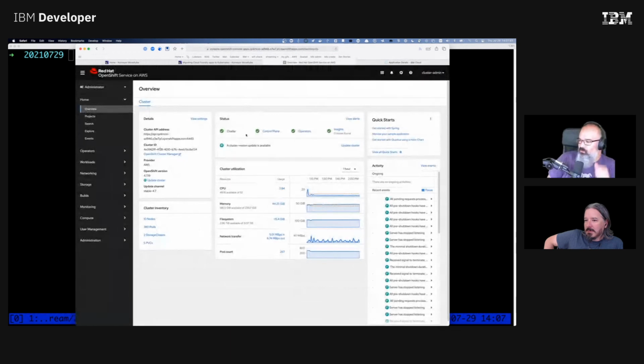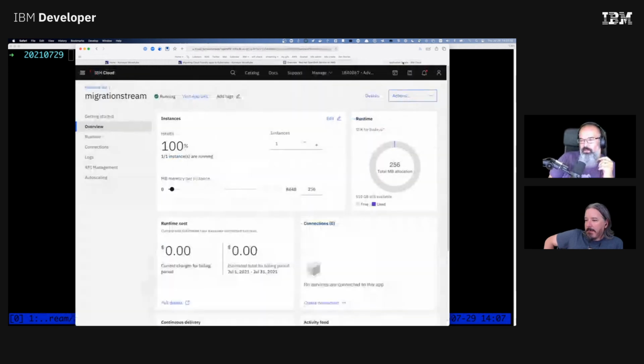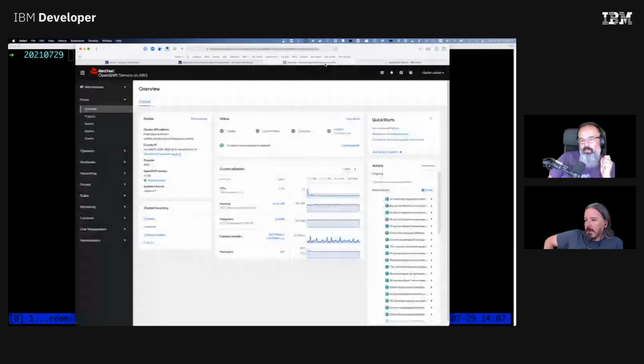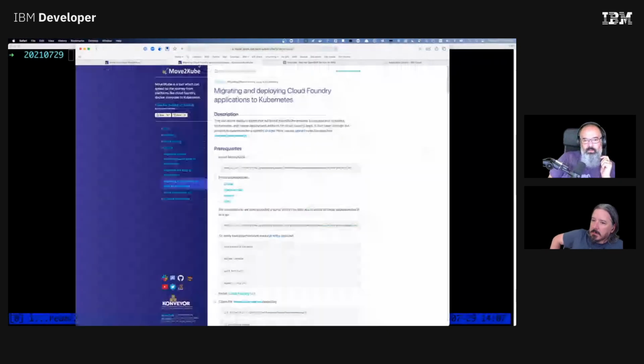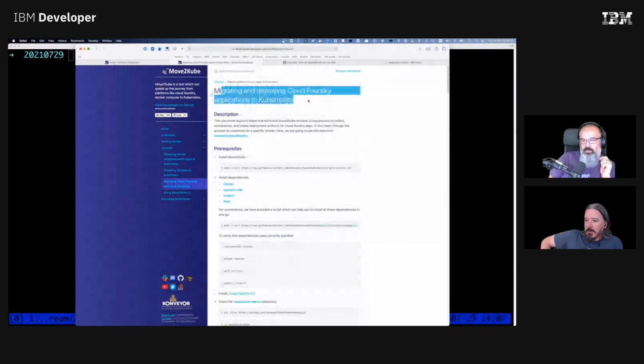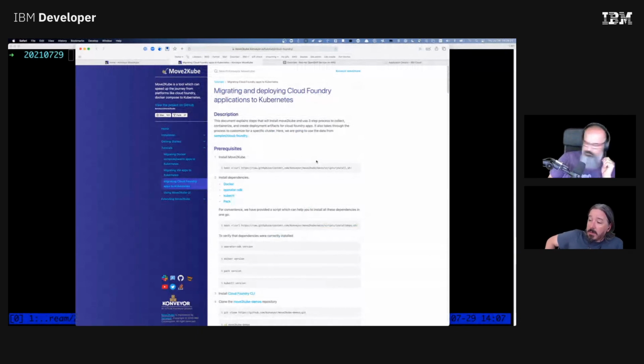So I have a ROSA cluster here, being that we are trying to do a multi-cloud narrative. So our goal is to migrate this Cloud Foundry application into this ROSA cluster using the steps here, migrating and deploying a Cloud Foundry application to Kubernetes from Move2Kube. Is that right? That sounds good to me. And for those that aren't aware, ROSA is Red Hat OpenShift on AWS. Yes.